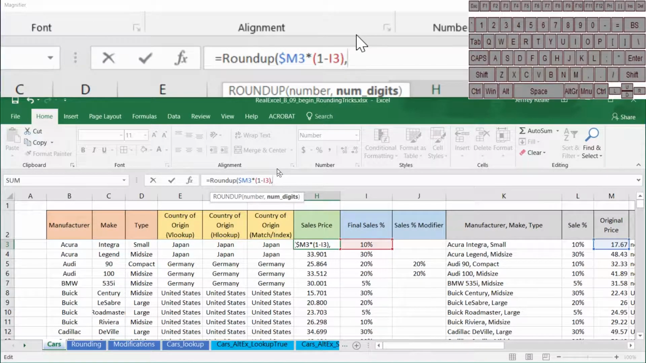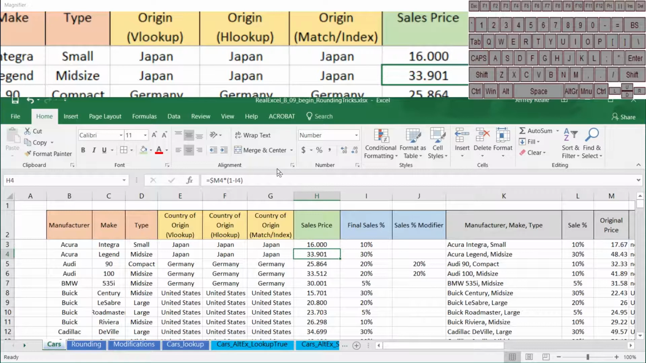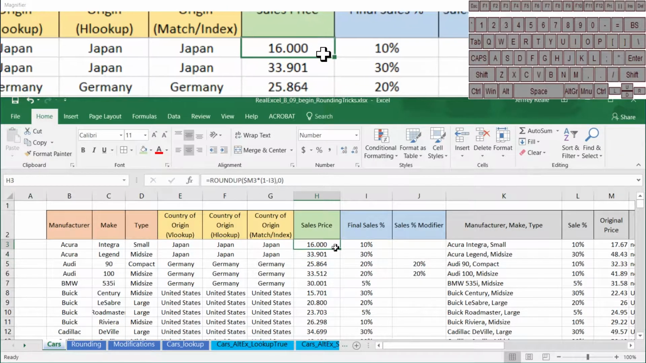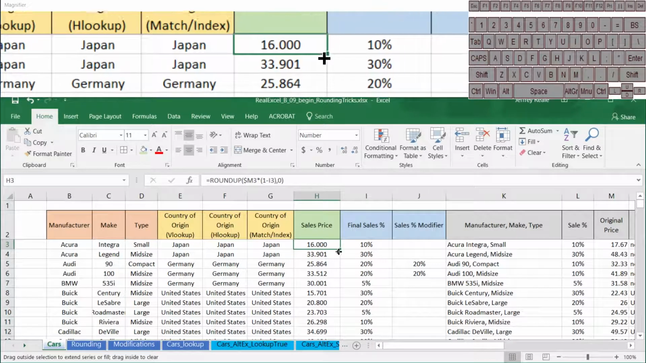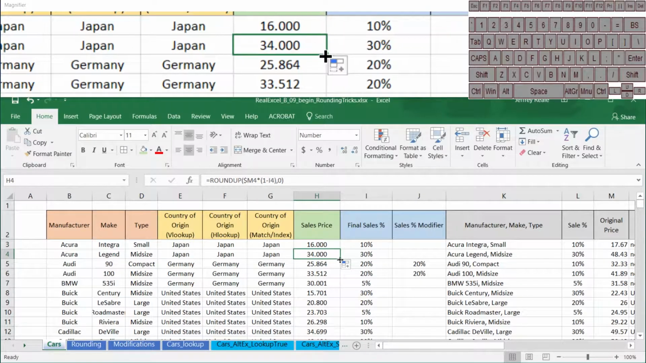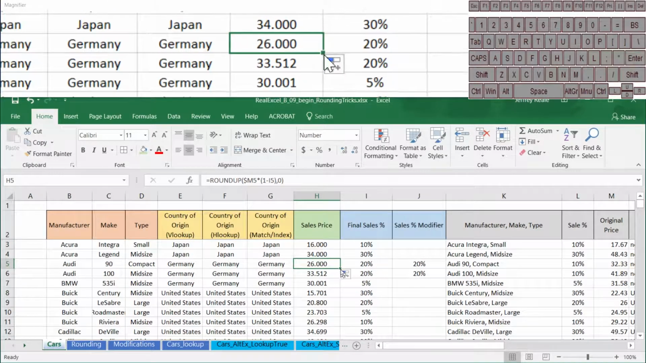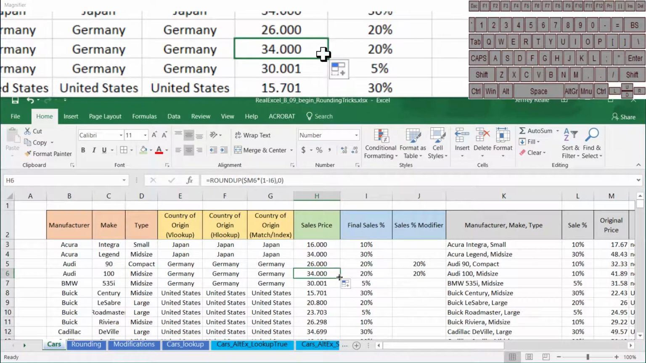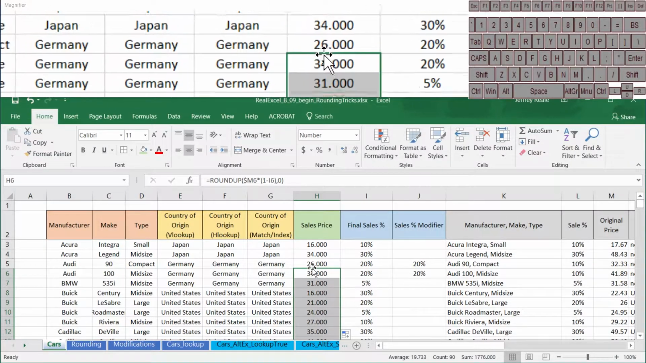And I'm going to say 0, the nearest whole value. And now you can see it's going to say 16,000. Down here it's going to say 34,000. It's going to say 26,000. It's going to say 34,000, etc. It's going to always round up.